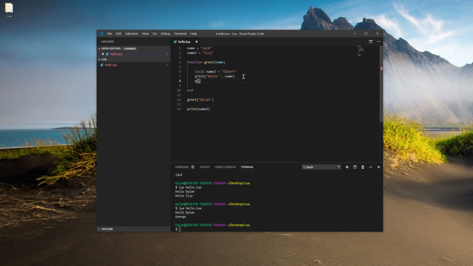And then if we print out name2 inside the function, and we print it out inside the function and outside the function, we'll get two different things, just like this. See, hello Dylan, so that comes from right here as before. We get hello Albert, that comes from inside here, and it doesn't leave inside here. It doesn't affect out here anymore. And then we get Izzy, which comes from all the way up here. So that's variables and scope and arguments in Lua. I'll see you in the next tutorial.